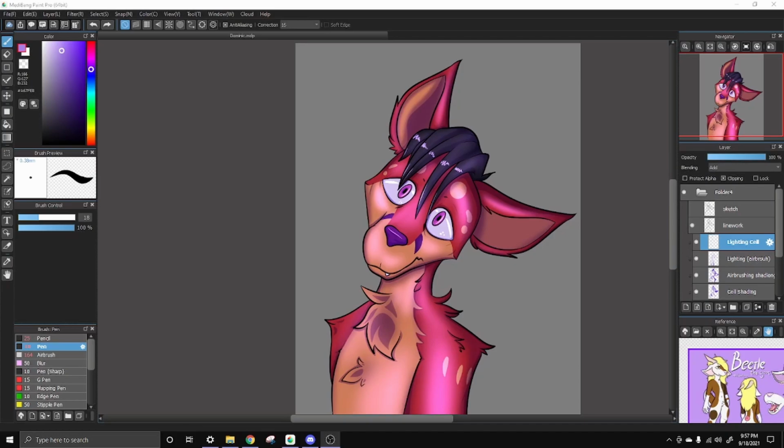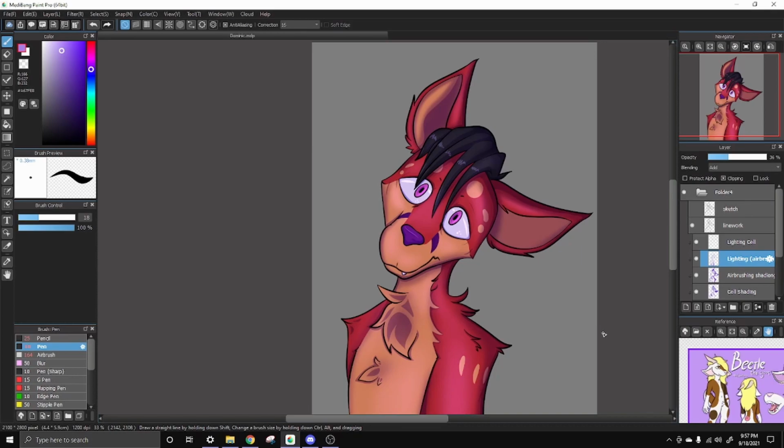And now that the cell lighting is pretty much done, you can now go in here and adjust the opacity till when it best fits. There's still a little bit to do after this point, like color the line work, which we will do now.